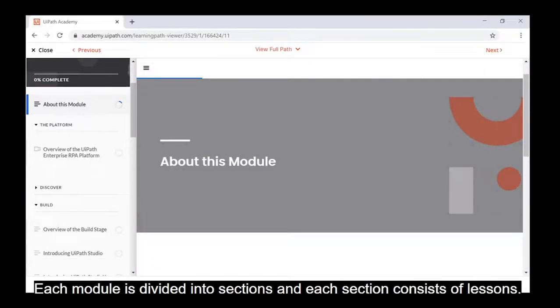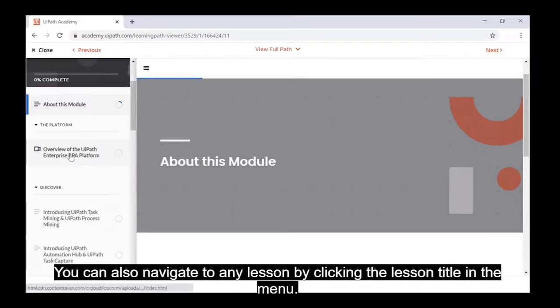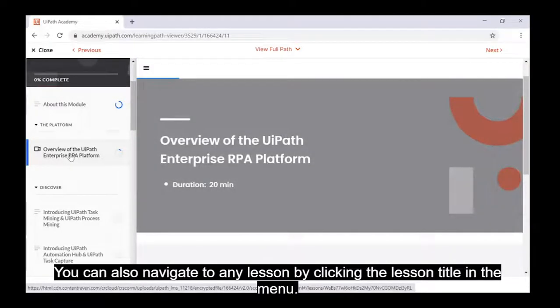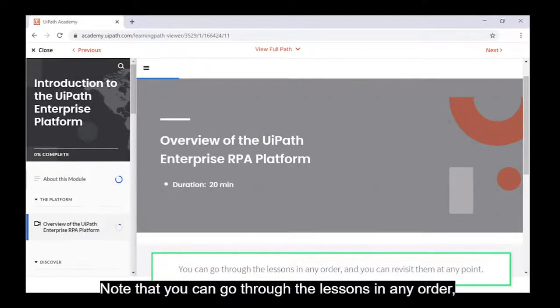Each module is divided into sections, and each section consists of lessons. You can also navigate to any lesson by clicking the lesson title in the menu. Note that you can go through the lessons in any order, and you can revisit them at any point.